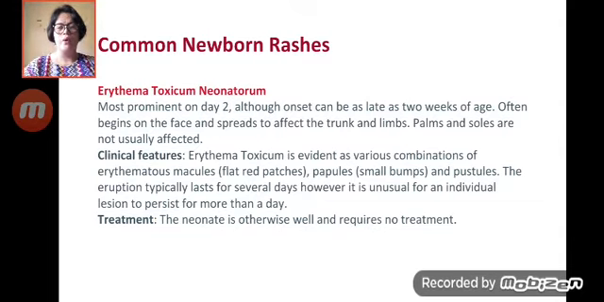Okay, so what are the clinical features? Erythema toxicum is evident as various combinations of erythematous macules, the flat red patches, the papules, which are the small bumps, and the pustules, and the eruption typically lasts for several days. However, it is unusual for an individual lesion to persist for more than a day. So what would be the treatment? So there is no treatment actually for this kind of skin disease.